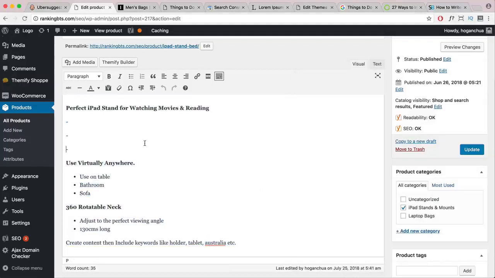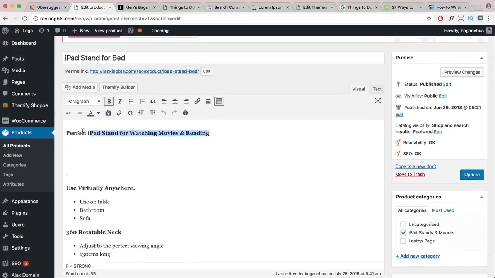So you want to include that within your content, because that's what people want from that product, to solve that problem. They don't want to hold their iPad all the time. They want to have it in a stand so they can watch it in bed with their partner or by themselves or whatever. So you can include that in the content here. Let's say, the perfect iPad stand for watching movies and reading, right?